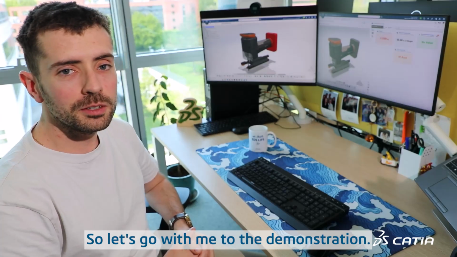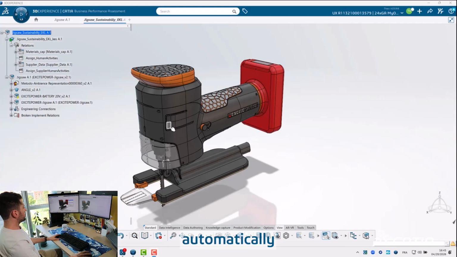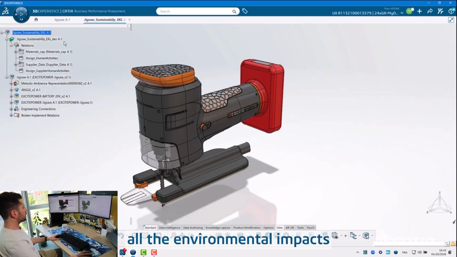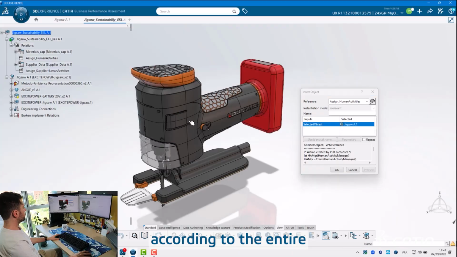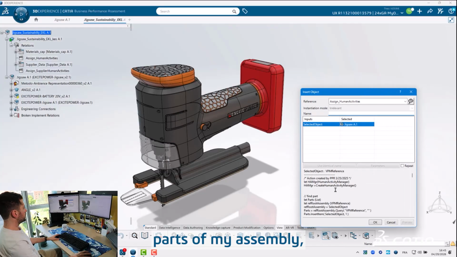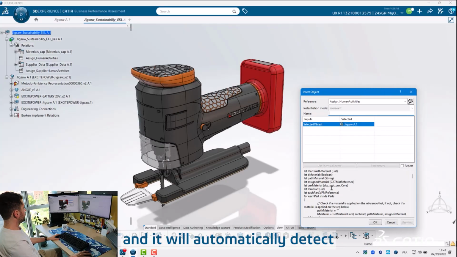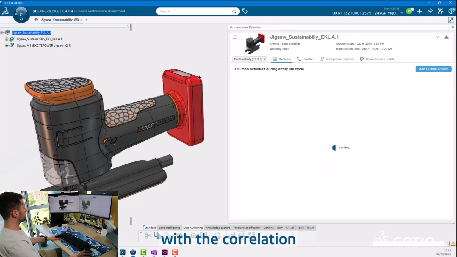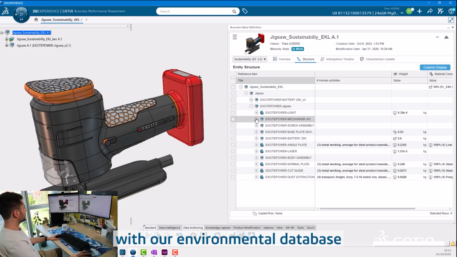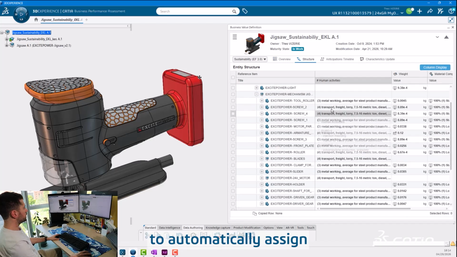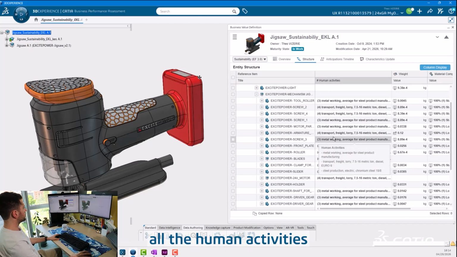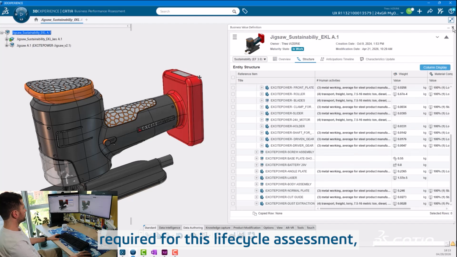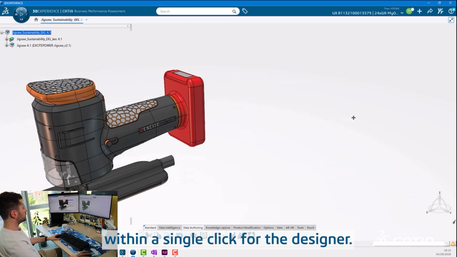So let's go with me to the demonstration. I will propagate automatically all the environmental impacts according to the entire parts of my assembly, and it will automatically detect the raw materials that have been applied to the different elements, and with the correlation with our environmental database, it will automatically assign all the human activities required for this life cycle assessment within a single click for the designer.